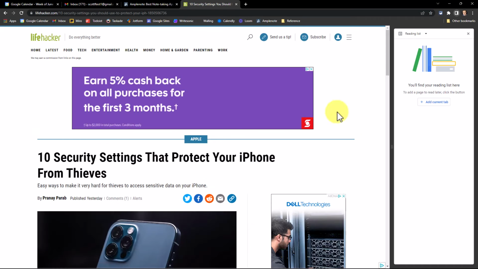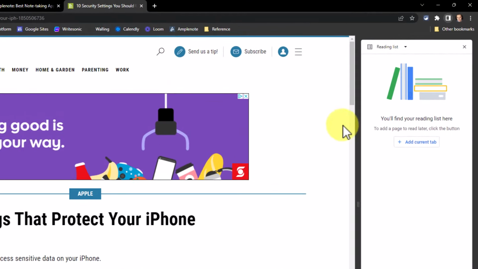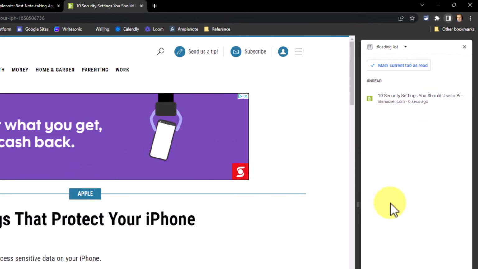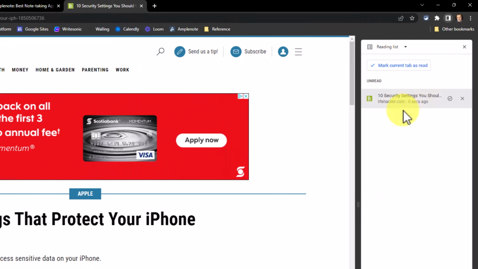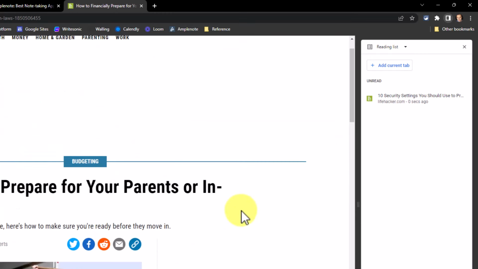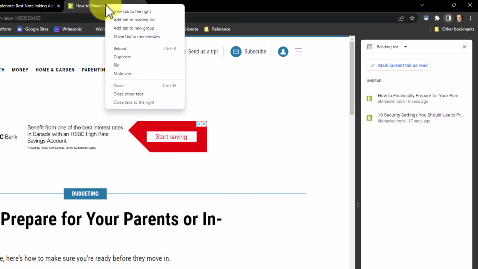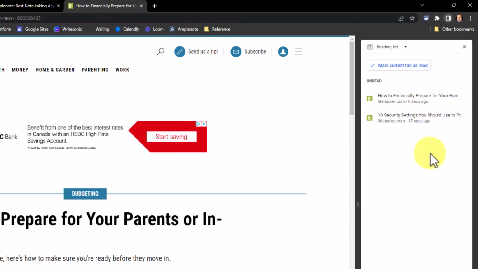Now, I don't necessarily have time to read this right now, but I would like to review it later. Since I'm already on this screen, all I need to do is select Add Current Tab. And you'll see that it's brought in a link right over here. Let's just stay within this site for an easy example. I'm going to grab something else here, how to financially prepare for your parents or in-laws to move in. And again, I'm going to select Add Current Tab. Now, if you don't want to use this function here, you can also go to the tab itself. And if we right-click, you can see here is Add Tab to Reading List. So a few different ways in which you can add it here.